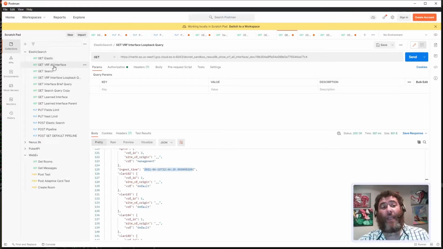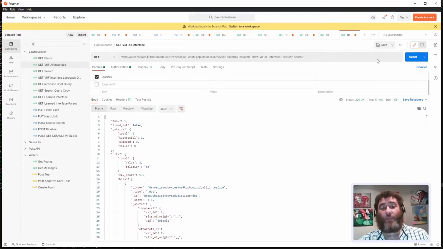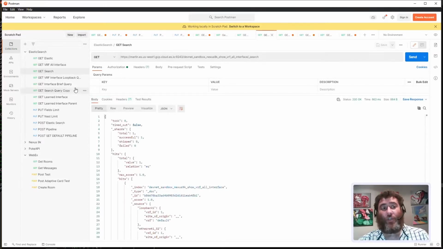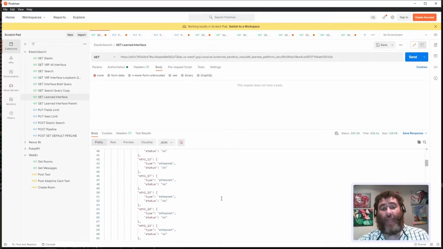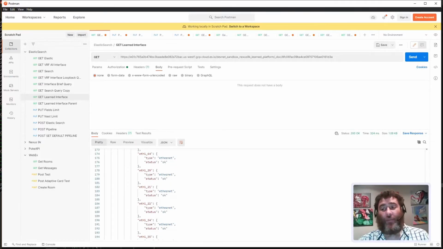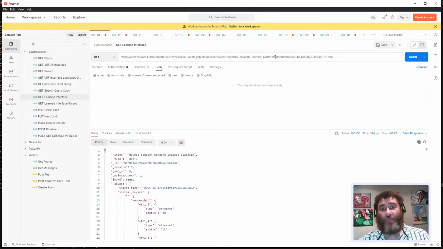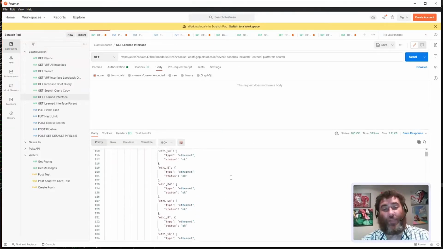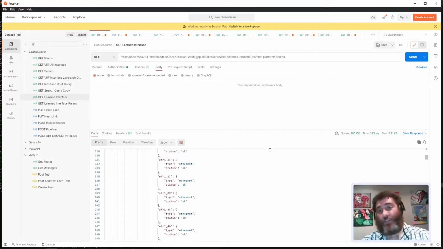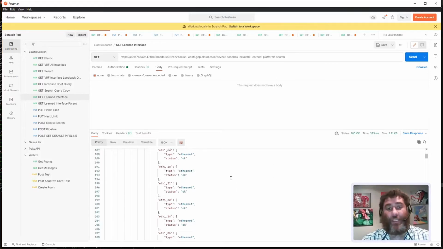So again, let me just do interface all search source, and we have all the hits. And then we can also just do search. And this works on any of the, here's learned platform and a specific instance of learned platform, that one document. I can change this to be underscore search, and now I have the platform hits throughout history, and I can just continue to build onto the keyword search here.